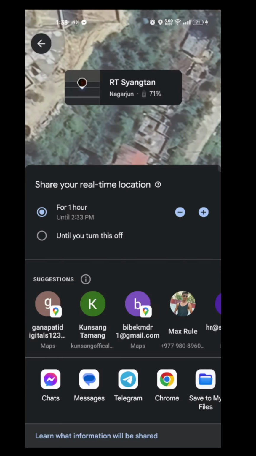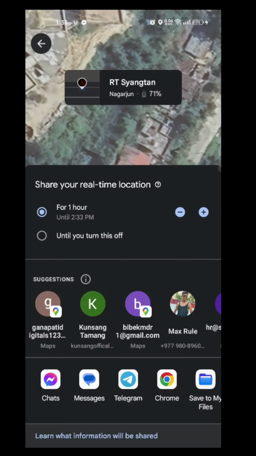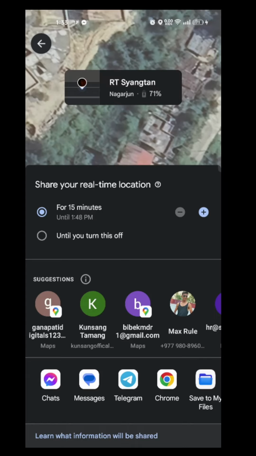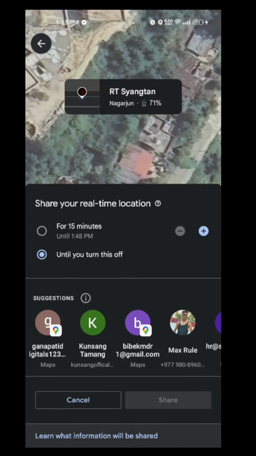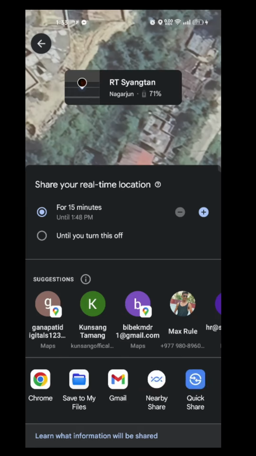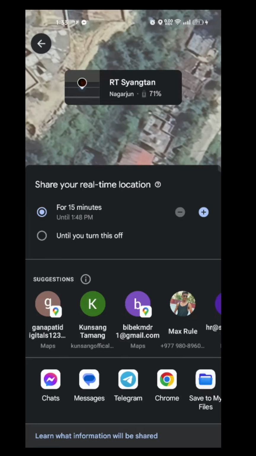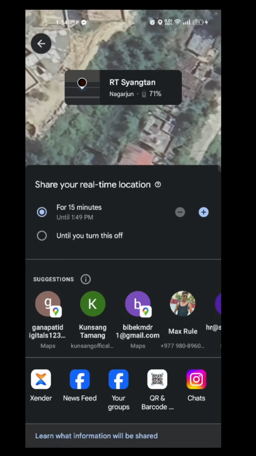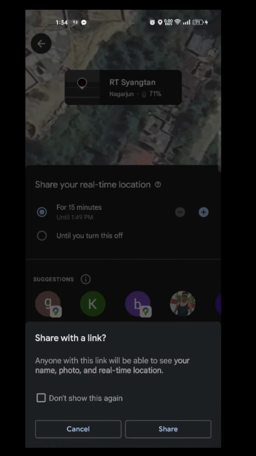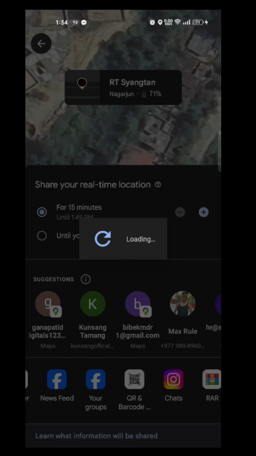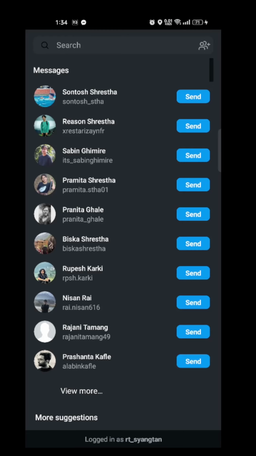And here you can also set the time that you want to share this location to anyone. You can also select the second option, until you turn this off. But for now, let's set it to 15 minutes only. And now you need to choose the method that you want to share this location with, either through Messenger, through Messages, or through Telegram. So choose any platform that you want to share your location through. Then tap on Share. Now tap on the Send button to share your location to anyone that you like.